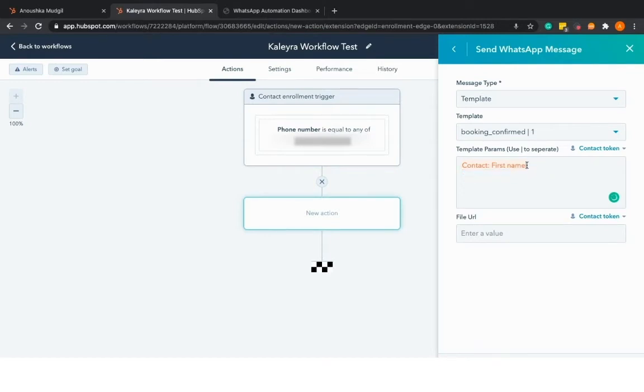Now once you're done with it, the last field that you need to fill is the file URL. This is used in the case you are selecting a media template. Now we don't have a media template, otherwise we could have added a publicly accessible URL here for any file, and that would have been sent along with your message. Now once you have filled these details, click on the Save button.